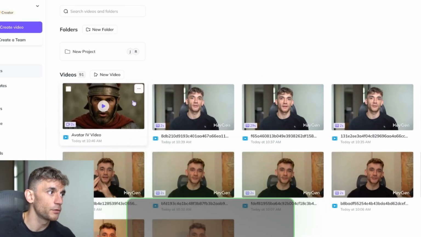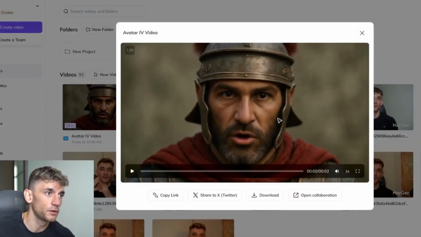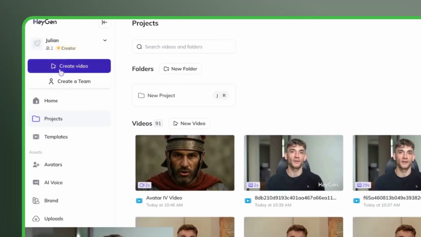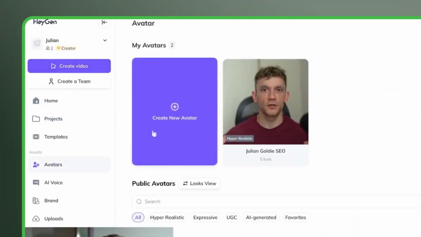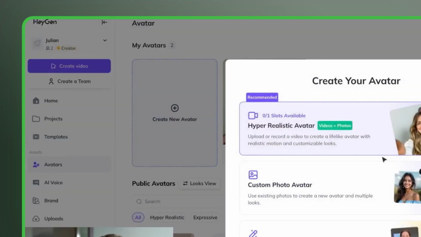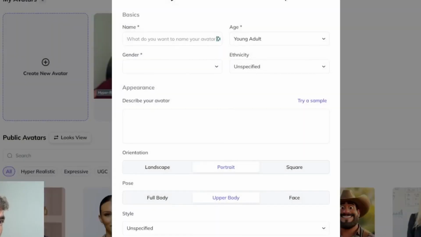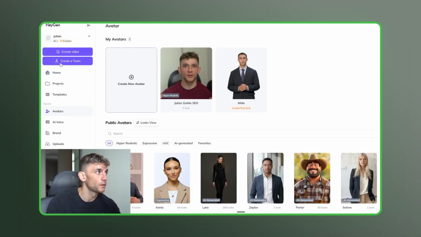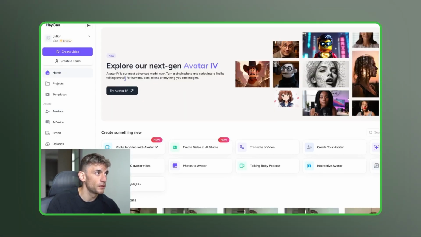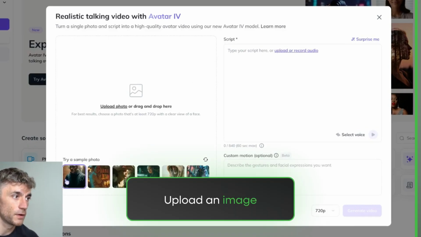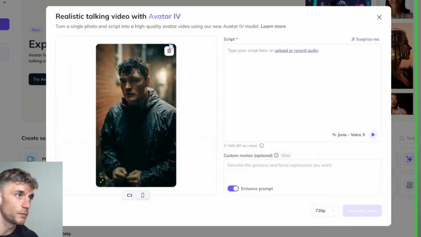And let's say, for example, you wanted to generate the Roman soldier example right here. So what you can do is click on avatar, and then you can choose some different examples right here. And if you go to the homepage, click on try avatar 4, we can upload an image. So you can see we could use any of these images right here.